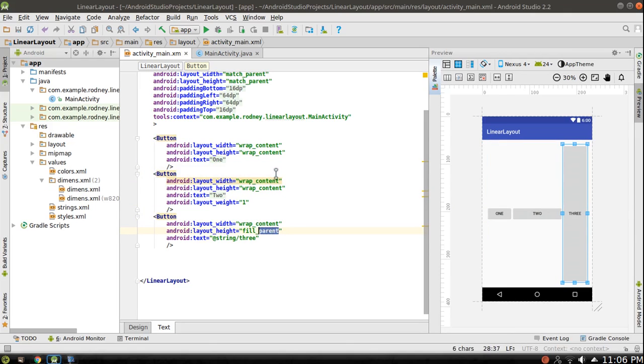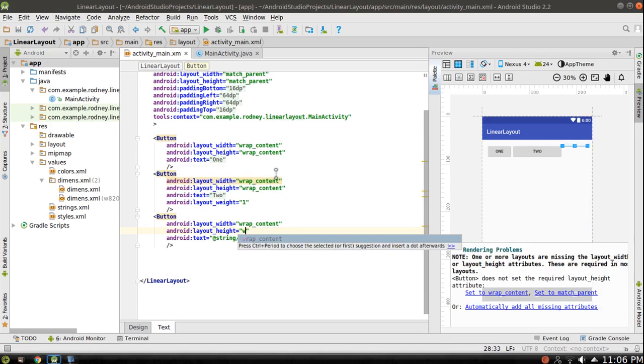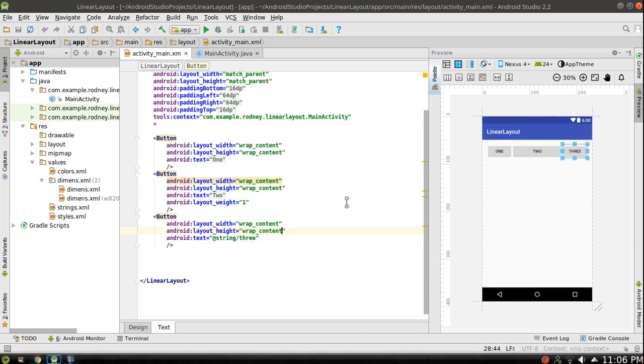I might have mentioned this last time, but as you start filling this in, we have fill parent highlighted. We start typing in wrap. IntelliSense automatically pulls up wrap content, so if you just hit enter, it'll automatically type it for you. So now that we've done that, we have layout weight.